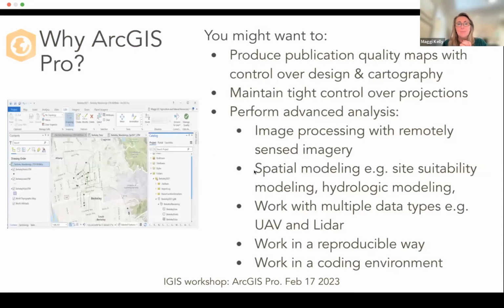So you're all here to learn about Pro, and I've said it several times, it's a wonderful but very complex software package. So why are you here to learn about Pro? Well, what Pro does very well is it allows you to create publication quality maps. It allows fine control over design and cartography, and we're going to talk about that at the end.